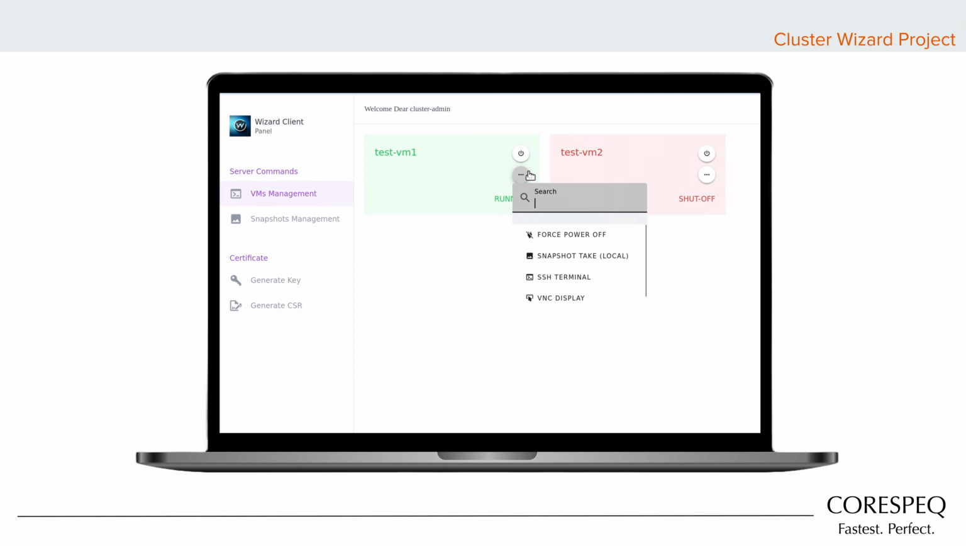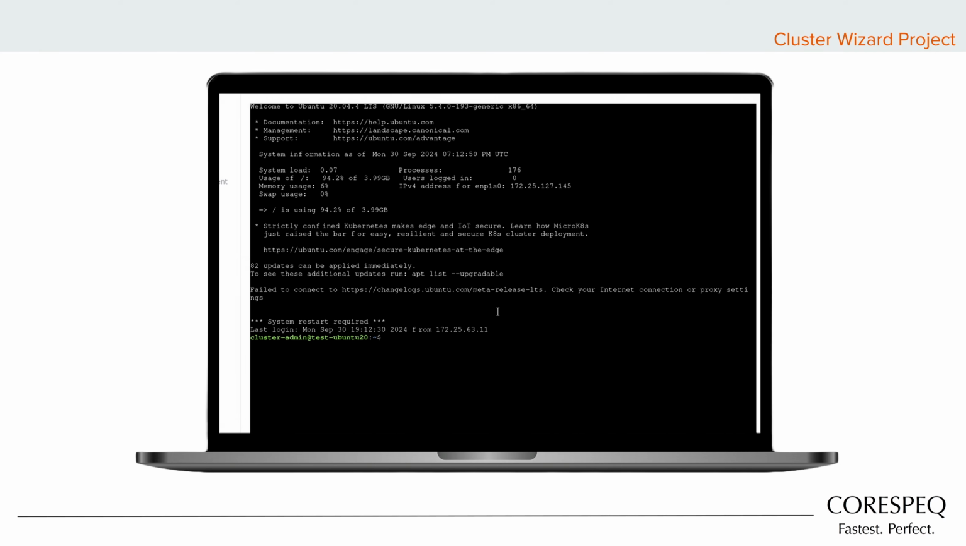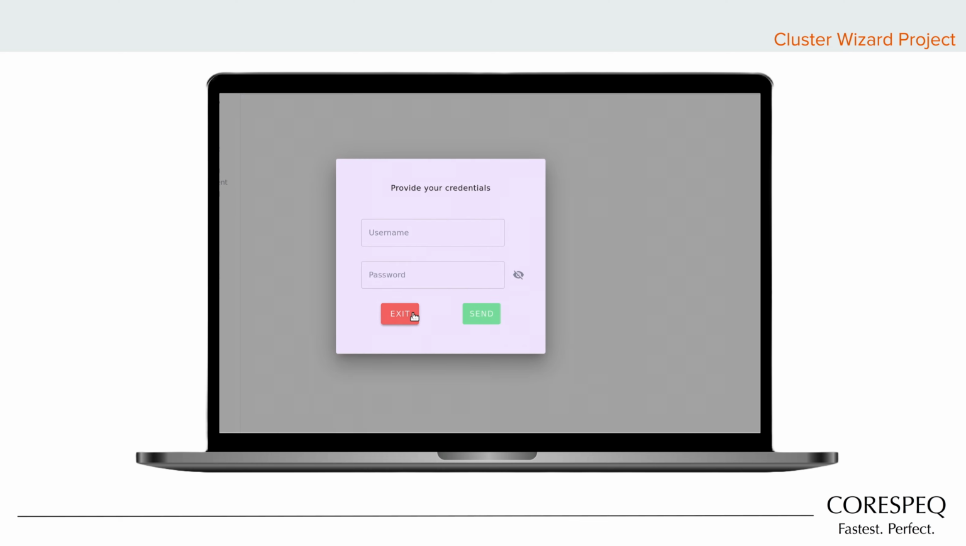On hovering over the ellipses icon, we can see that we have a new option for SSH terminal. We can enter our credentials and click on Send to login as cluster admin. Now let's exit out of the SSH session.